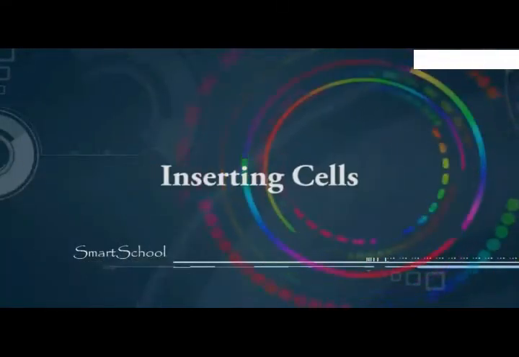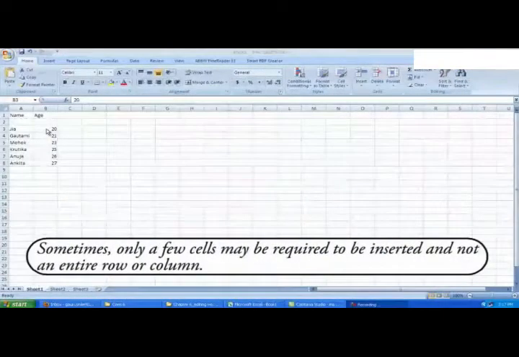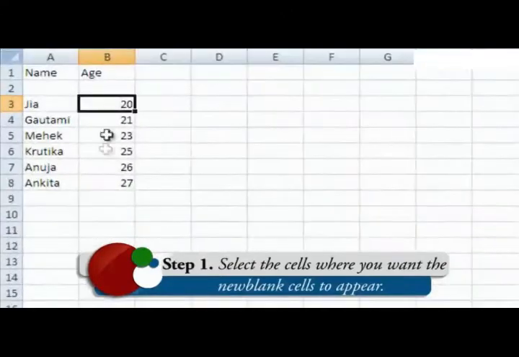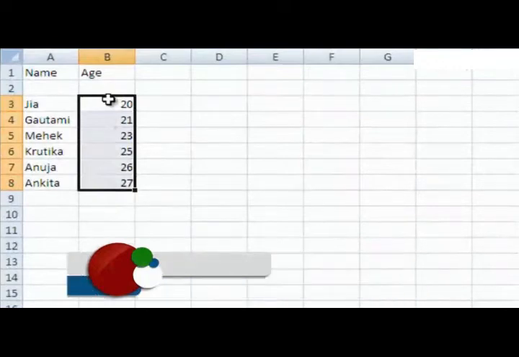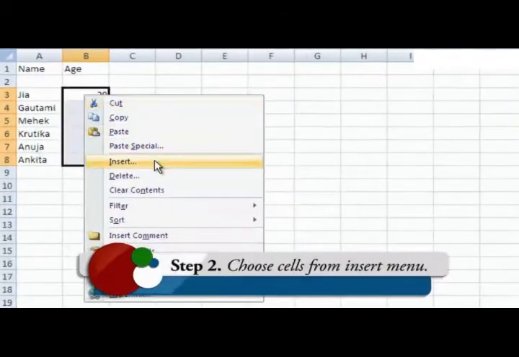Inserting cells. Sometimes, only a few cells may be required to be inserted and not an entire row or column. The steps to insert a new cell are: Step 1. Select the cells where you want the new blank cells to appear. Step 2. Choose cells from the Insert menu.